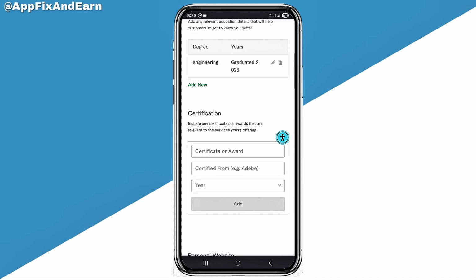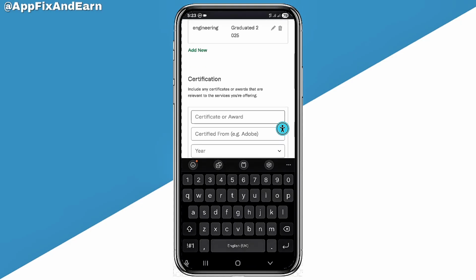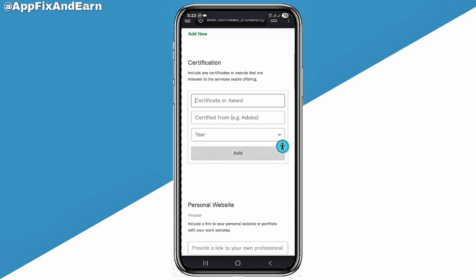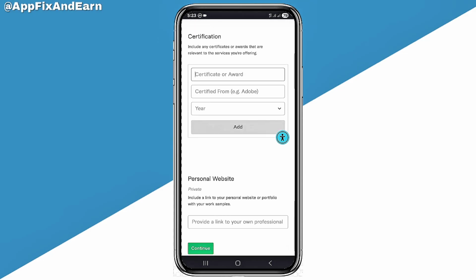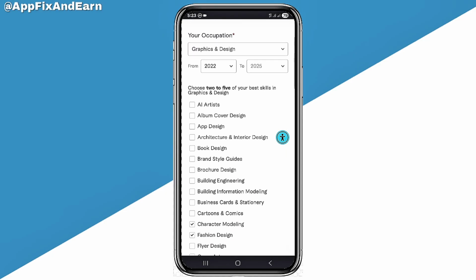So looking right here, you can see where it says certification. Right here, you can go ahead and input your certificate. Inputting all these details is necessary because it is going to give you the chance of getting more deals on your Fiverr. So here, you can see where it says personal website. If you don't have any, you can go ahead and click on continue for now.